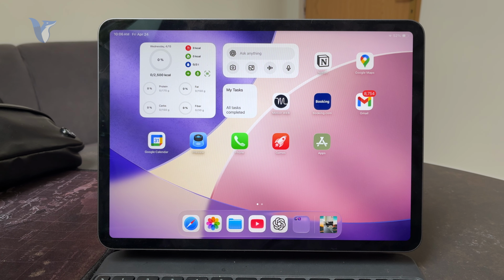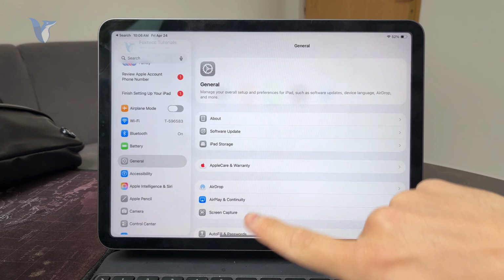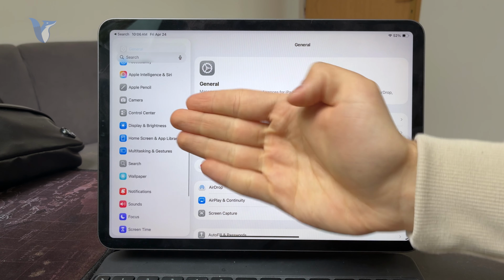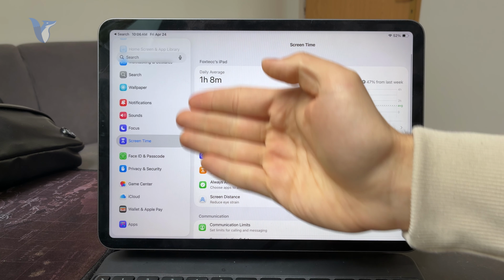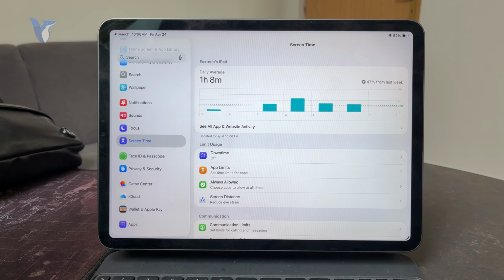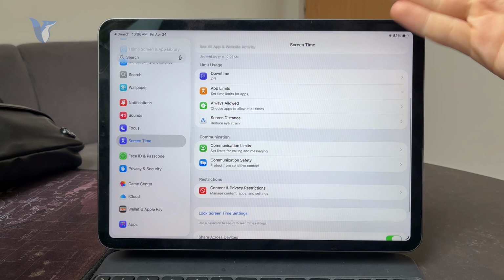Okay, so you get inside of your settings app and on the left panel, in the list of all of the menus, try to find Screen Time. It's likely going to show you the usage data for the past days, like a week or so, but if not, if you haven't used Screen Time, just go through the setup instructions to make it to this page.